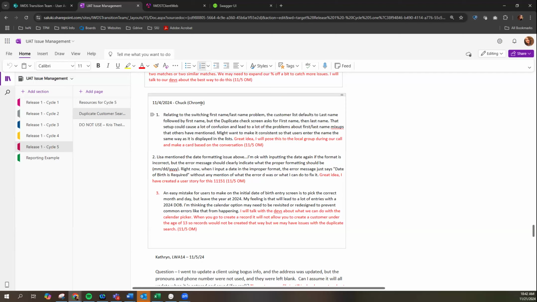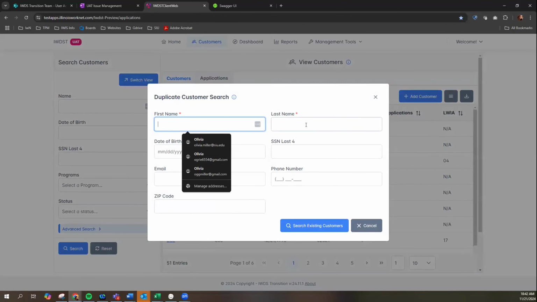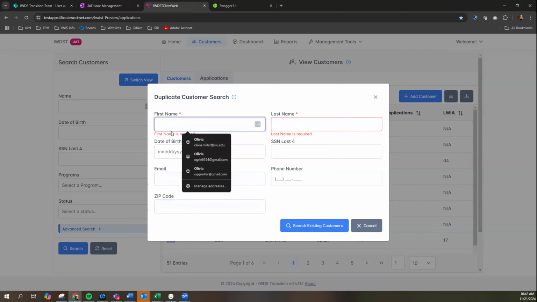This is talking about switching first and last names. I'll get feedback here. On the tables, we always say last name, first name. However, in our searches, we always say first name, last name, and even in the table here.